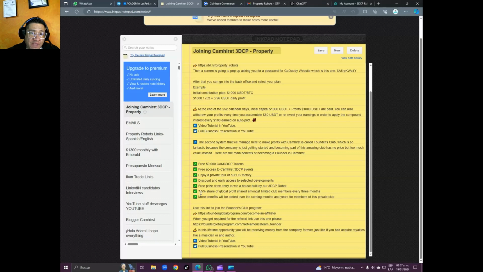robot. And this is very, very important, guys. 7.5% share of global profit amongst limited club members every 3 months. What do you think? It's amazing, okay? Because the company is going to be a multi-billion company. So remember that, okay? It's very, very important just to be aware of these benefits because it's just great, guys.